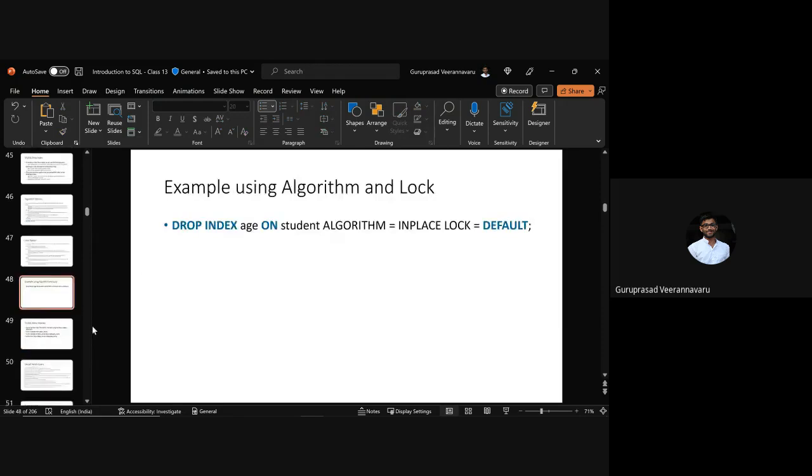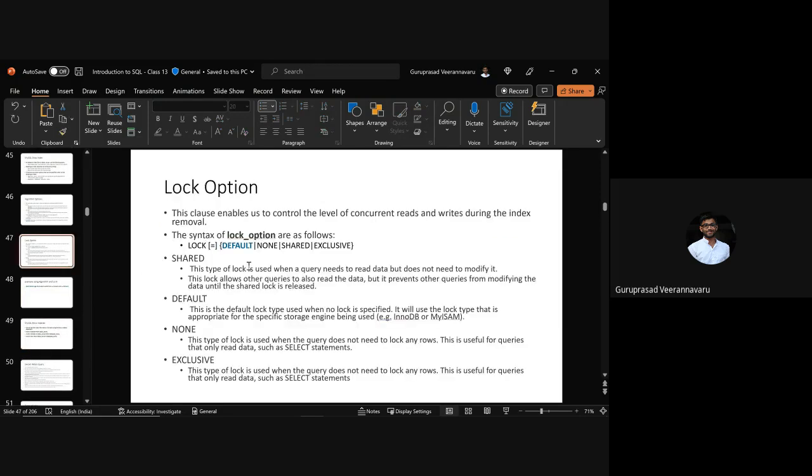Now we go to lock options. Lock is how you want to hold the table while deleting the index. So what kind of lock do you want? What do I mean by lock? If you have taken a lock on something, only you can read all the data from it. Nobody else can read it. That is called a lock.